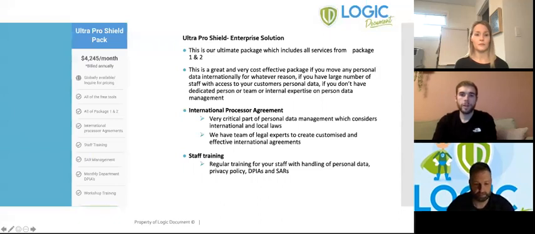So now we come to our final package, which is the Ultra Pro Shield pack. This is 4,245 Canadian dollars a month, or £2,500 a month. And the Ultra Pro Shield pack is aimed at enterprise solutions, and this is our ultimate package, which includes all services from package 1 and 2. This is a great and very cost-effective package if you move any personal data internationally for whatever reason, if you have a large number of staff with access to your customers' personal data, and if you don't have a dedicated person or team or internal expertise on personal data management.